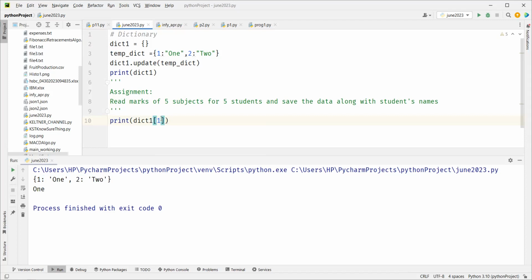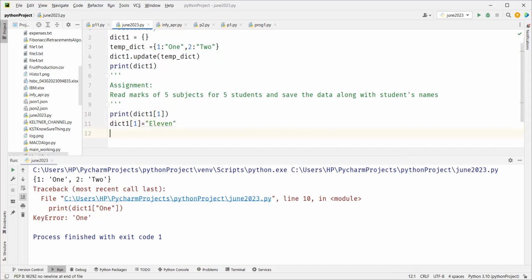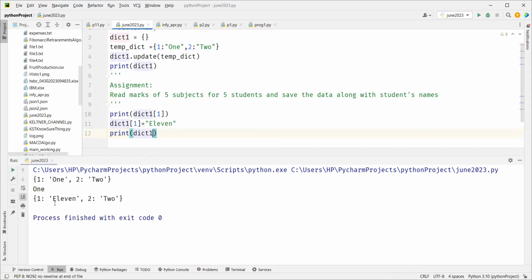So when you say dict of 1, it is taking it as a key, and I cannot say it as an index, because if I do that it will give an error as it will look for the index. And here definitely you can do dict1 equal to 11, 2. Values can be repeated, so it doesn't matter. When I run it, you see 1 is replaced with 11.